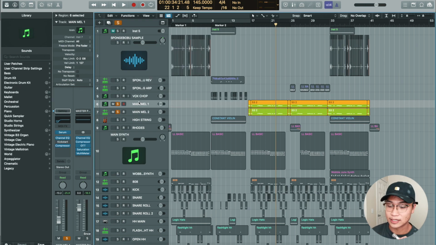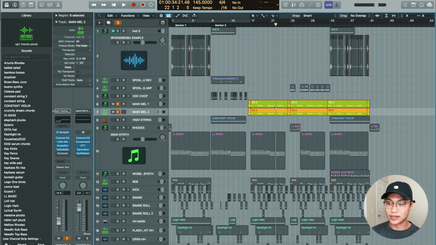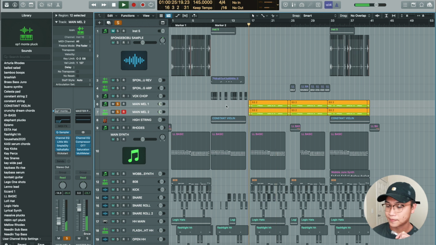So the main melody takes care of the center of the mix, and then this other melody layer really lags between both speakers to give it a lot of width. So yeah, definitely my favorite part. So this is what those two sound like together.